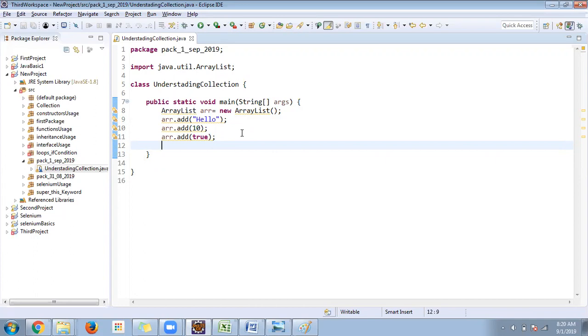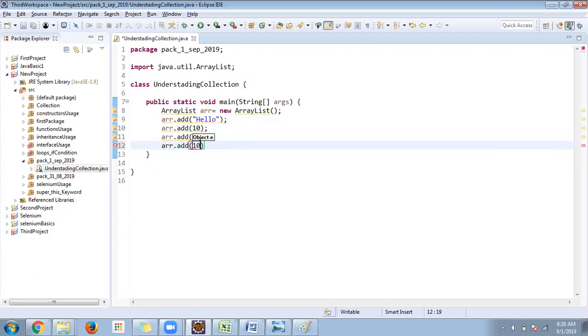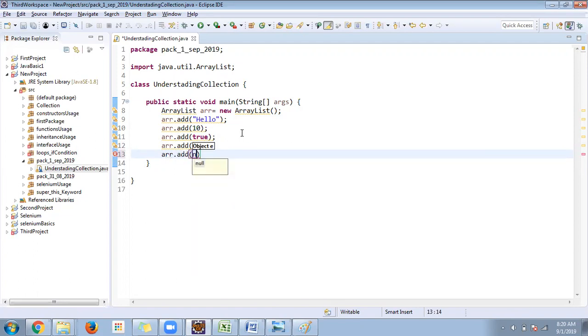Arr dot add 10, I have stored, that is also added. Arr dot add, again I'm storing 10, so duplicates are also allowed. Arr dot add null, null values are also allowed. Different data types, duplicates, null values, all are allowed at the list level. In that, the component is actually the class ArrayList.